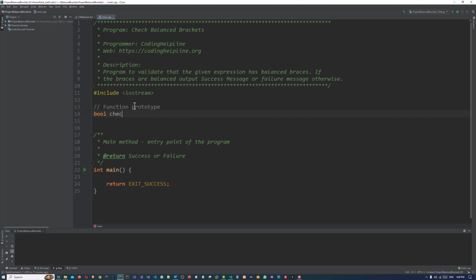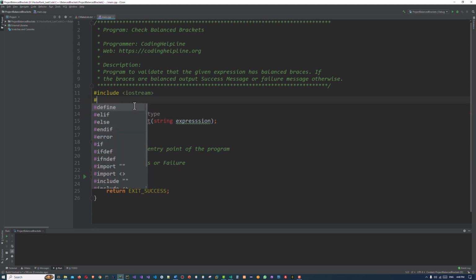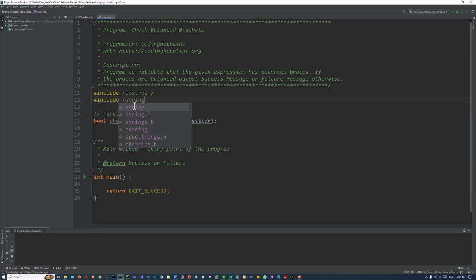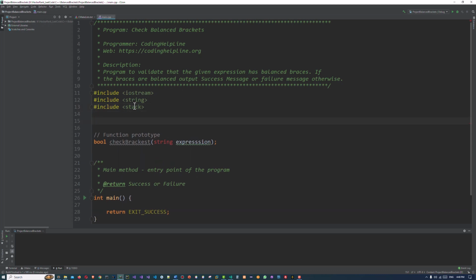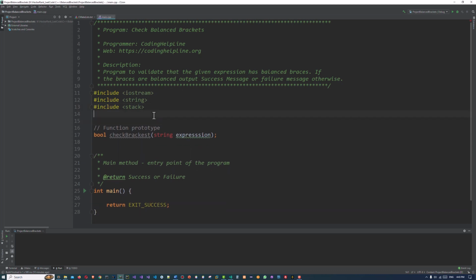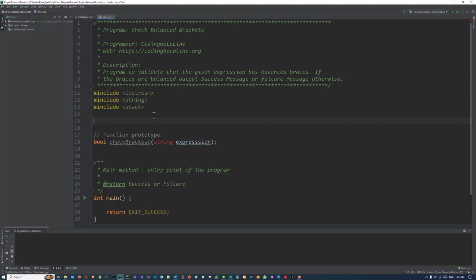boolean checkBrackets, and we enter a string and let's say expression. Okay, let's include the libraries, include string, and we need a stack. So guys, let's import the libraries using namespace std.